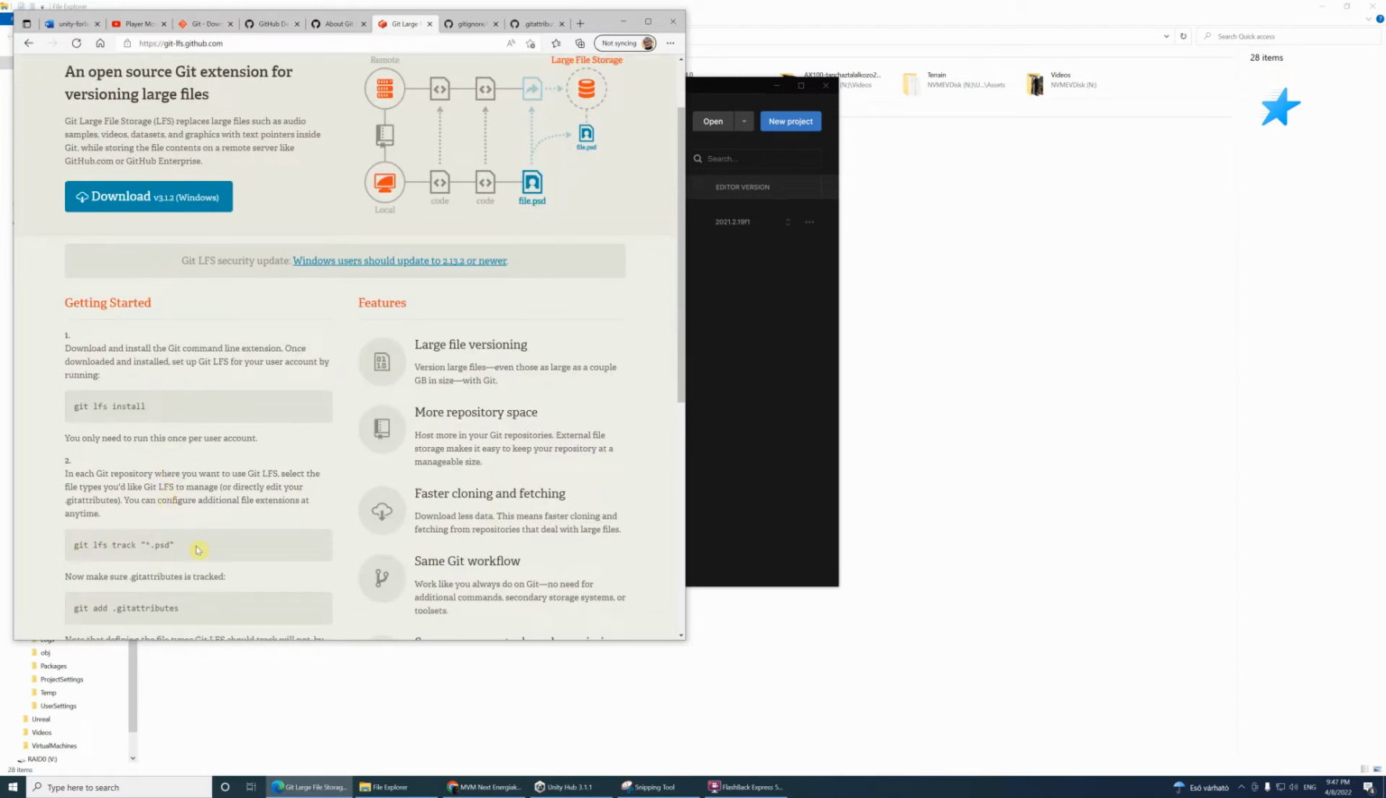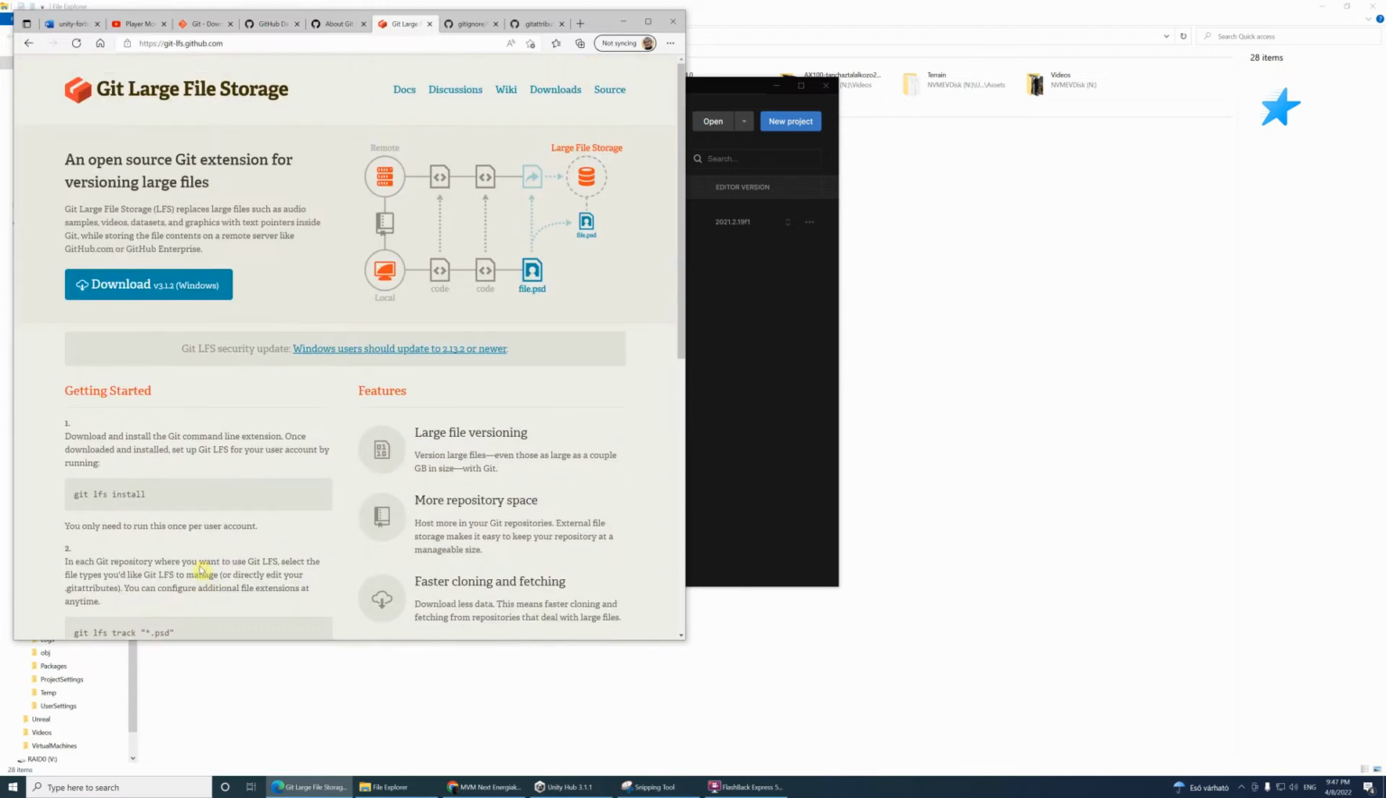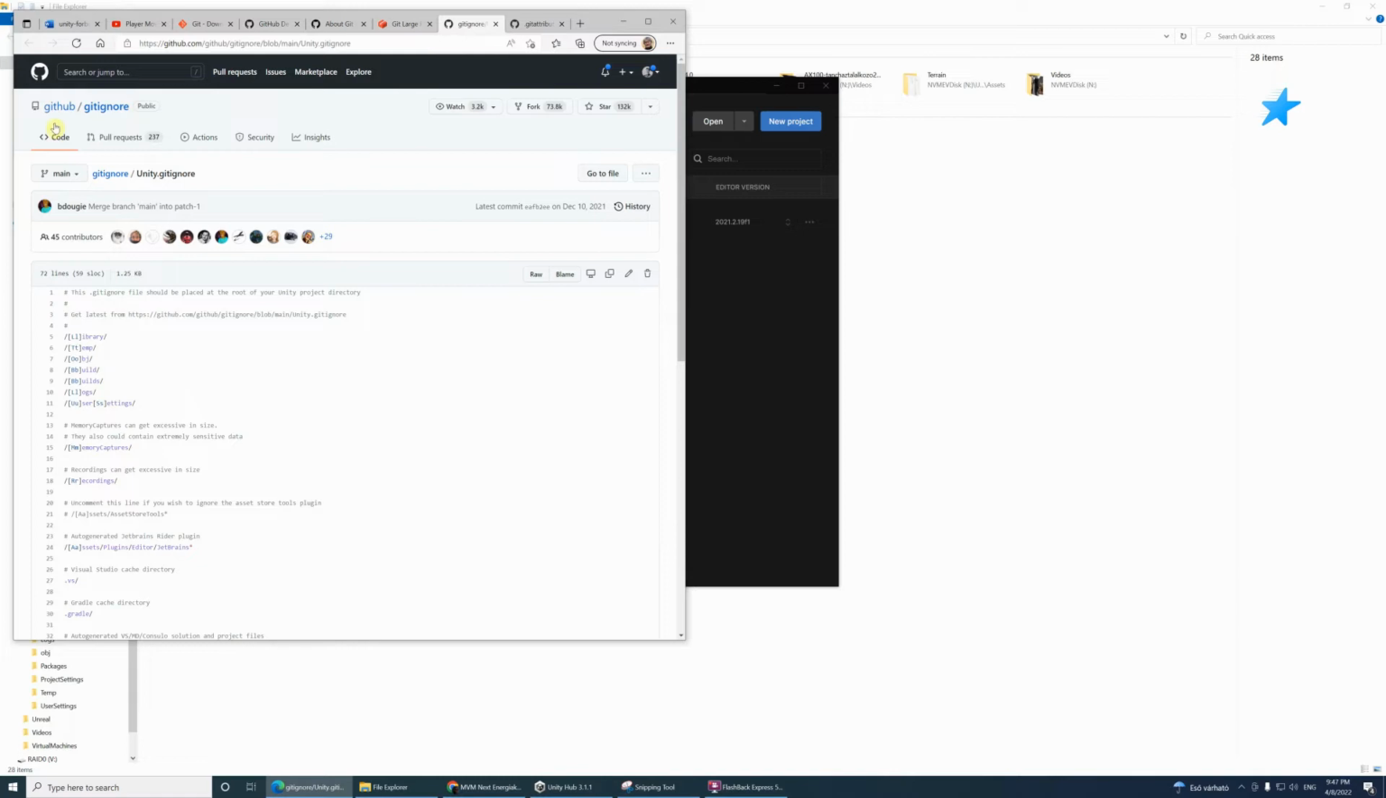Tracking of these large binary files can be done with a git attributes file, and that's one of the key points. Another important asset is that we have an official GitHub-supported gitignore, a Unity gitignore. So when you create a new repository on GitHub, you will immediately have the option to select a Unity gitignore.